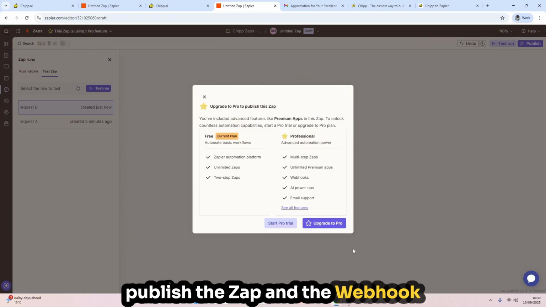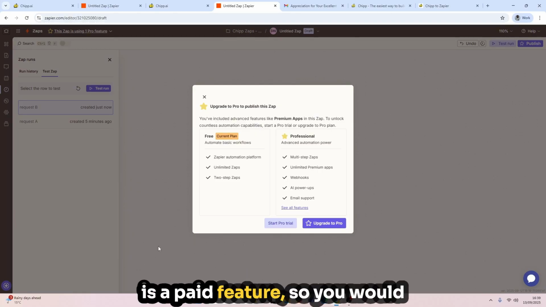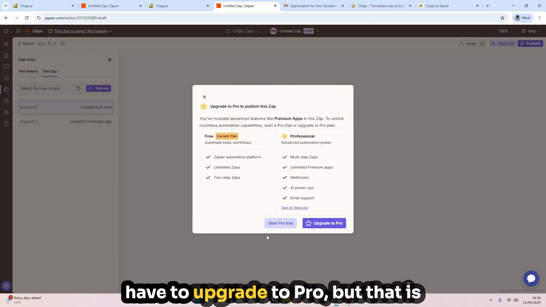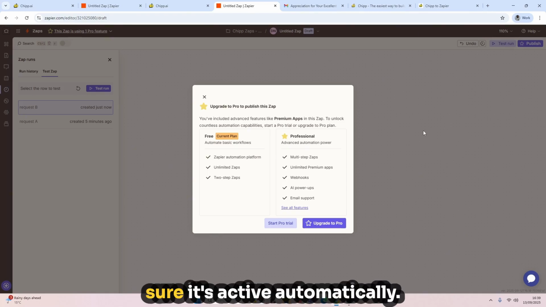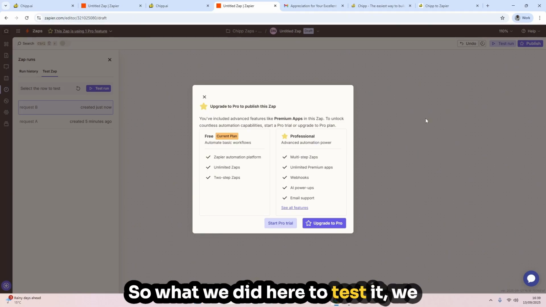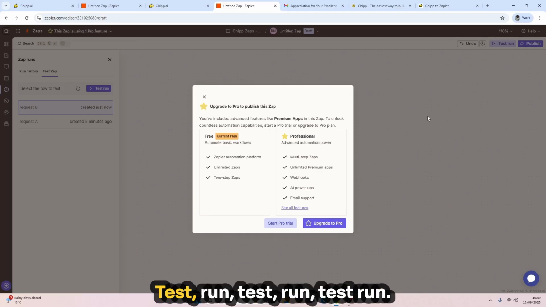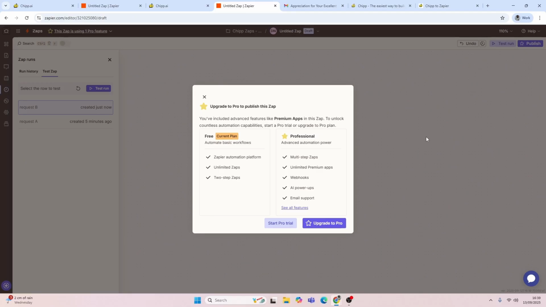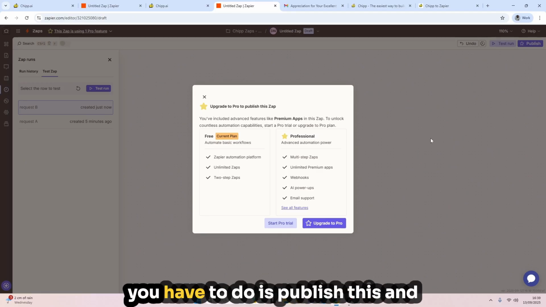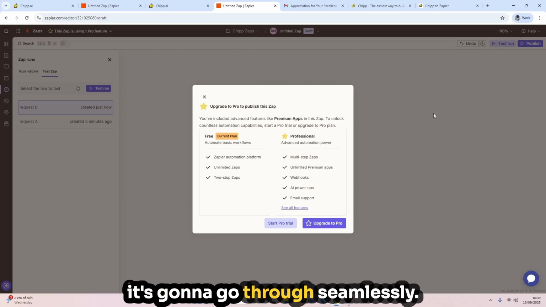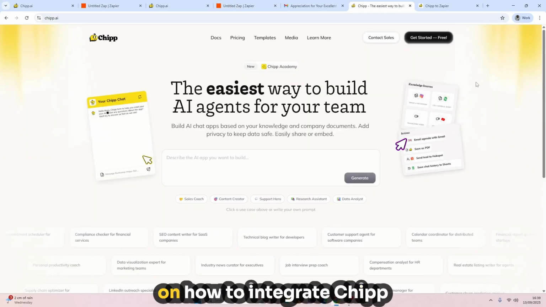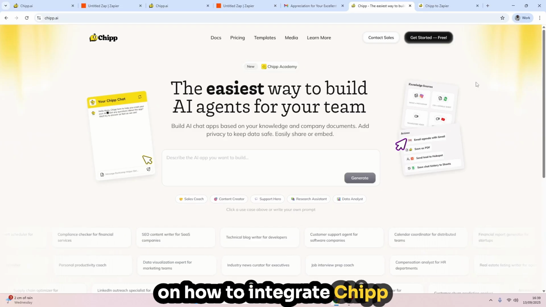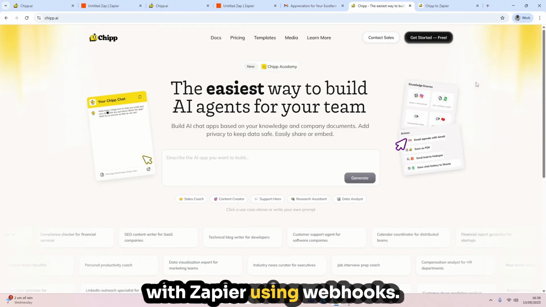The webhook is a paid feature, so you would have to upgrade to Pro, but that is how you publish the Zap to make sure it's active automatically. What we did here to test it, we always had to come back in here, test run, test run, test run. But if you're on a paid plan, all you have to do is publish this, and it's going to go through seamlessly. That concludes my video on how to integrate Chipp with Zapier using webhooks.